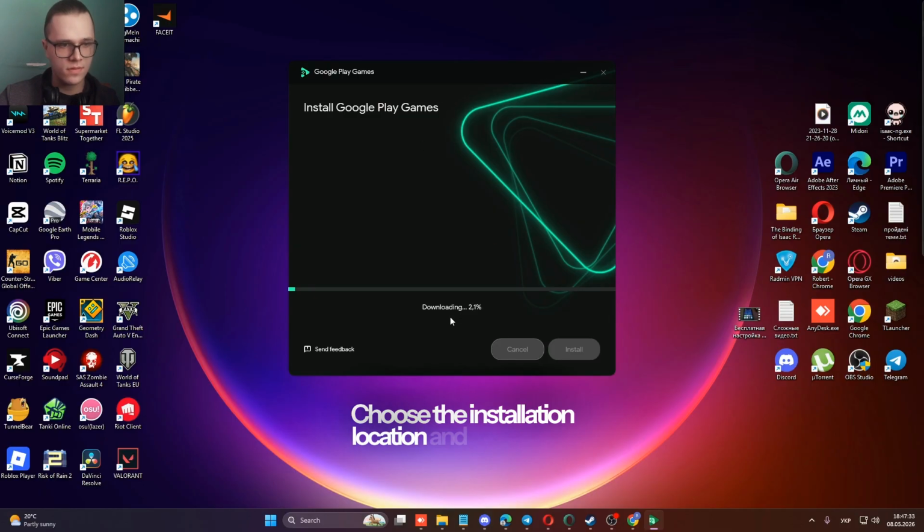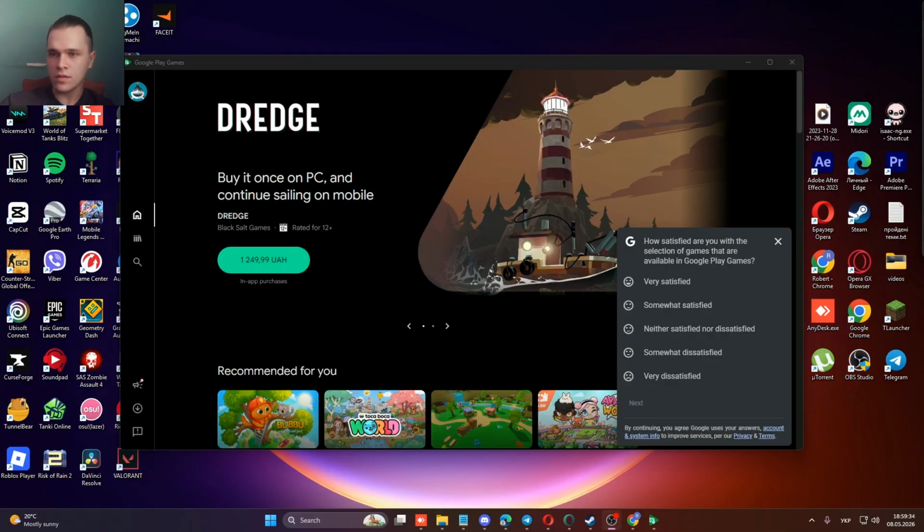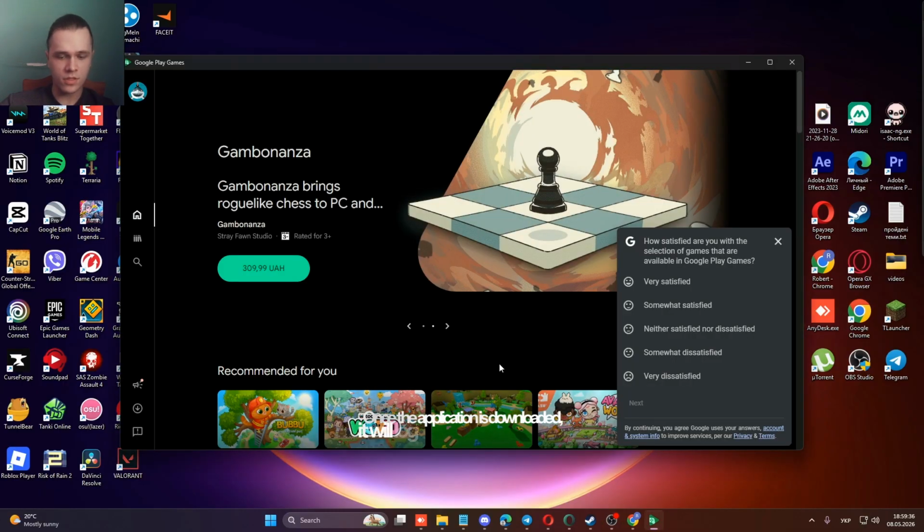Click the install button, okay? Well, choose the installation location and wait for the process to complete. Wait. Once the application is downloaded, it will log you in automatically.